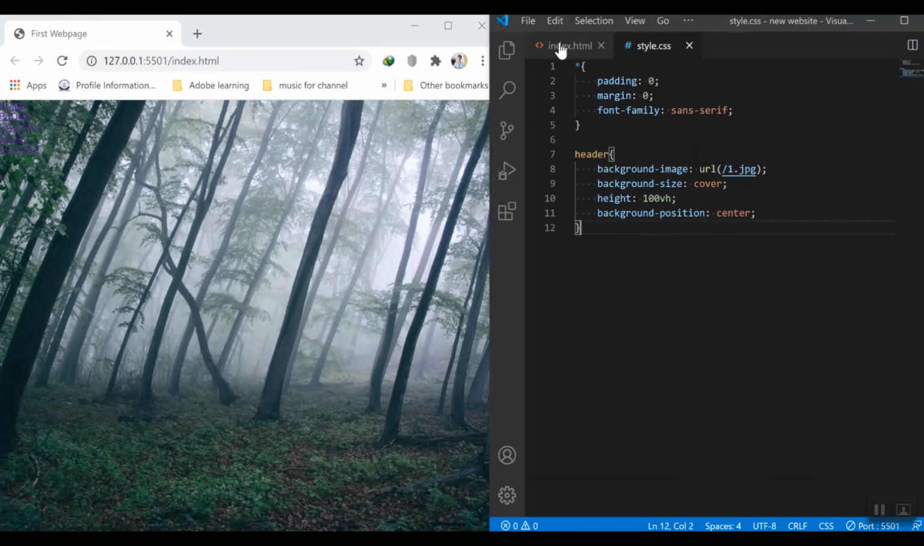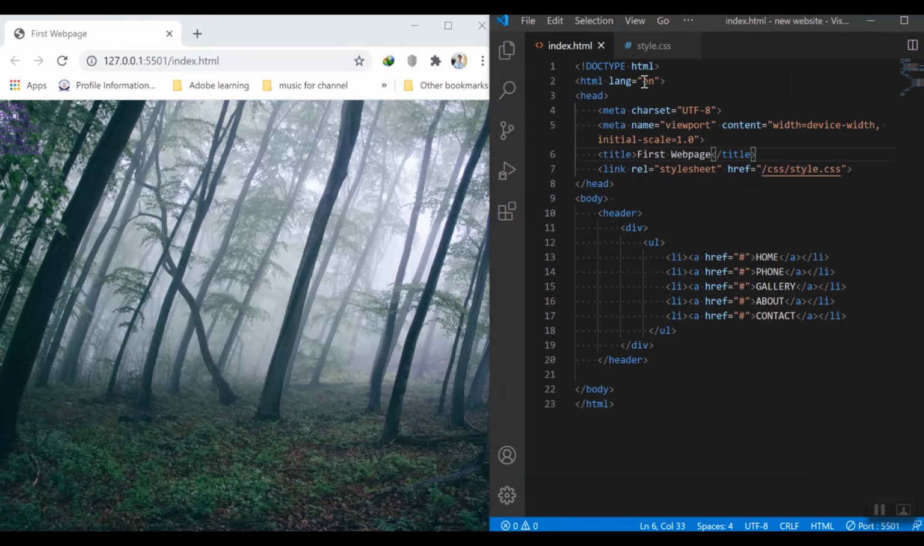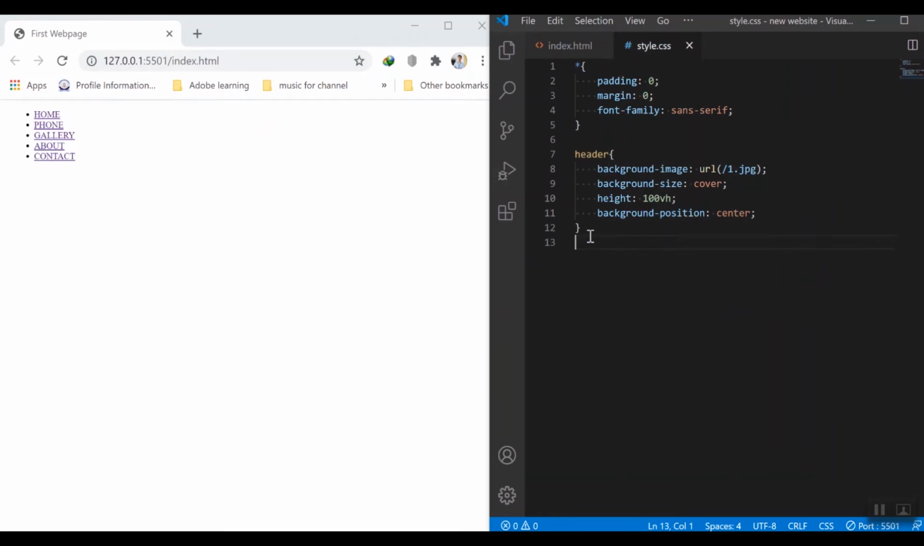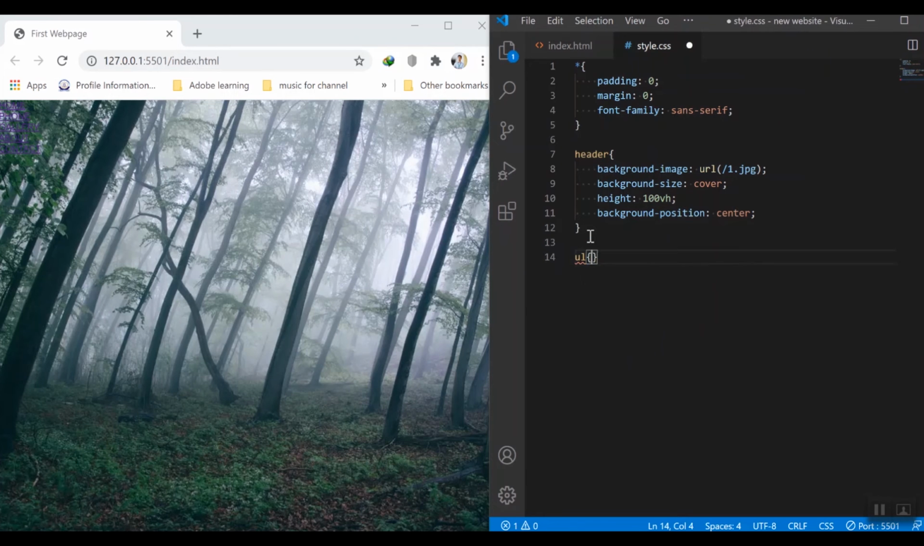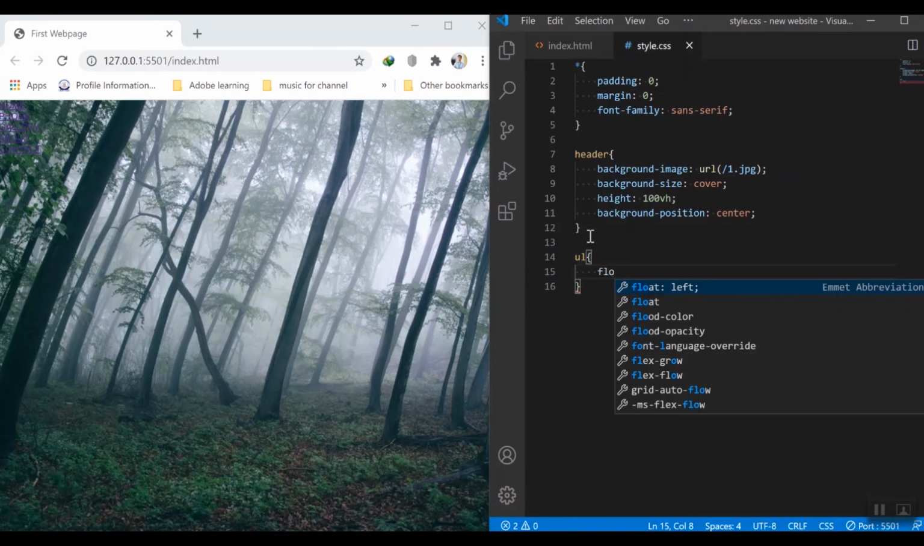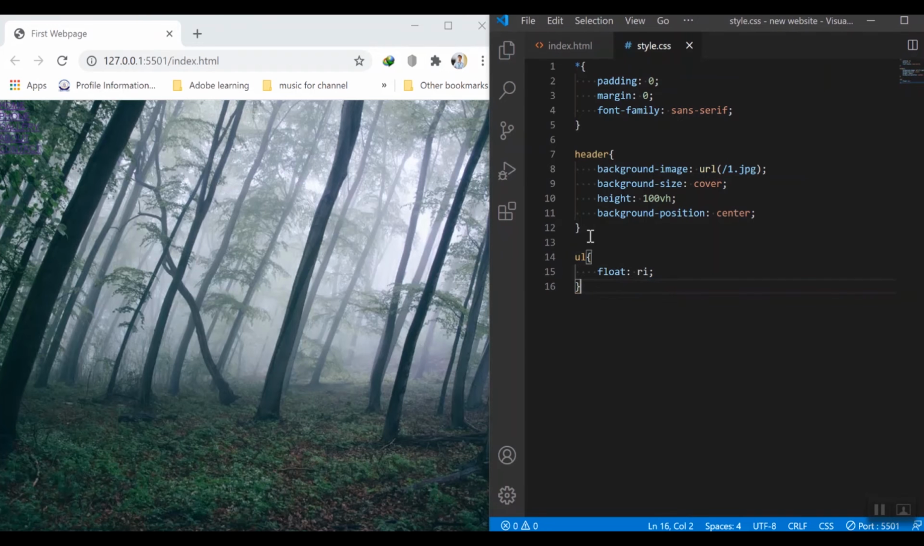And now I think we need to style these lists here. We are going to take our UL element. We are going to make it float towards the right side of the page. Float right. You see this comes floated right here. I think that's it. We don't need to do anything else.